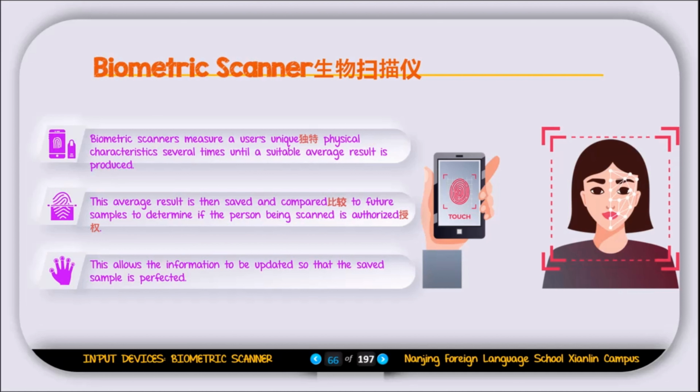How the biometric scanner works, for example: we have different biometric scanners. We have the fingerprint, we have the face scanner. What do we do when we use them for the first time? For the first time, we need to give them a sample of our, for example, fingerprint.